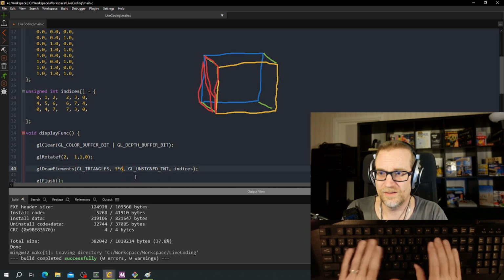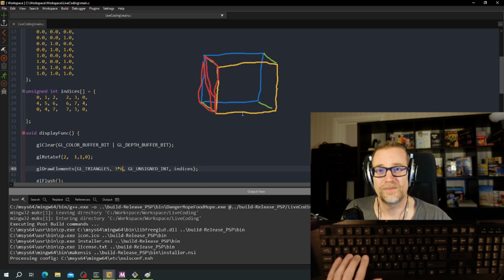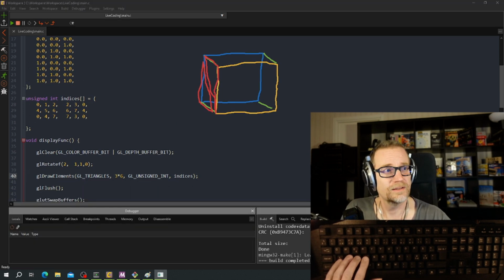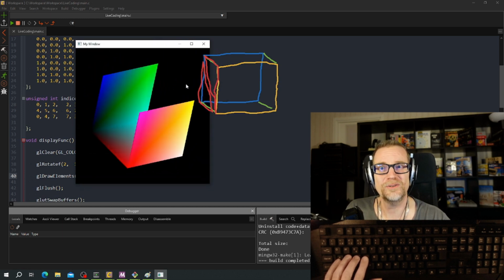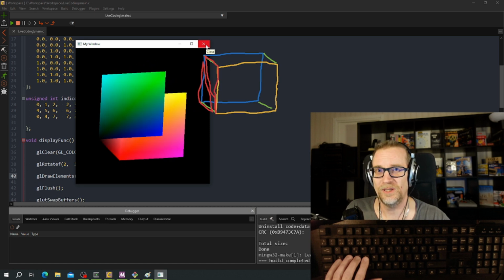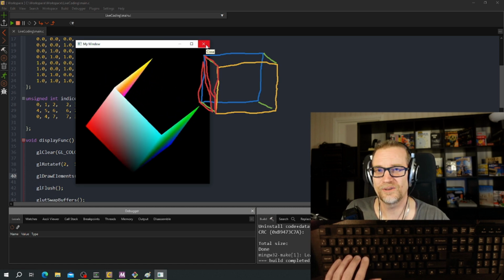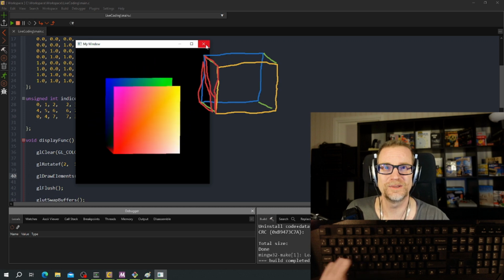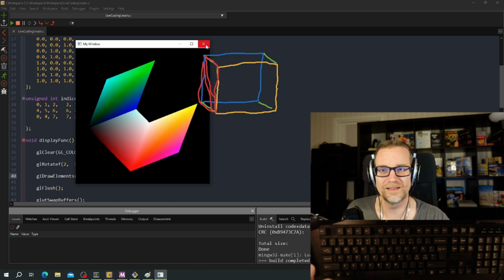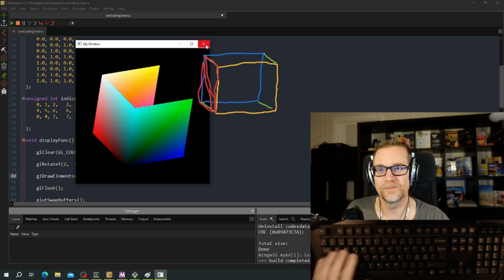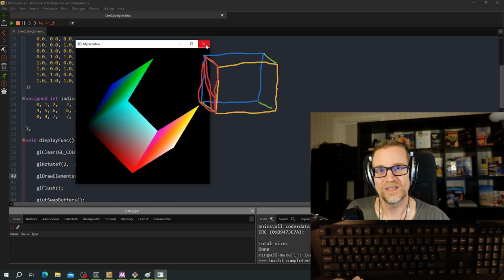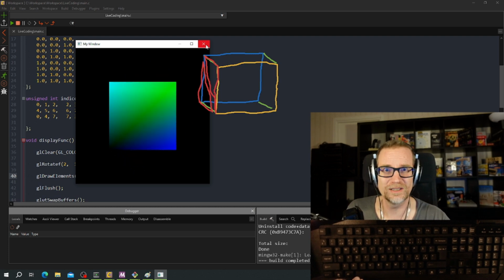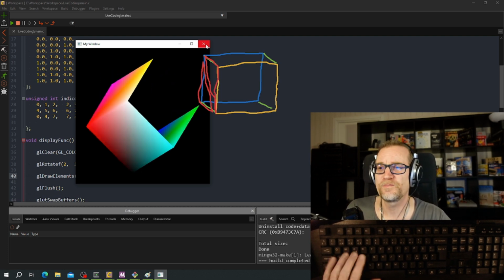And then we update this again. We run it. And now we have half a cube. And maybe now you're also starting to realize why we draw things like this, and not with a hard-coded GL begin, GL color, GL vertex, vertex, vertex, vertex, GL end.